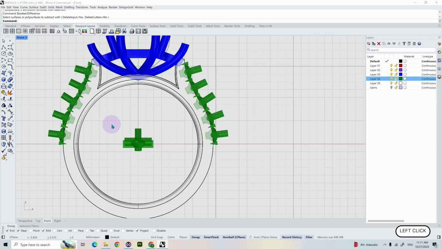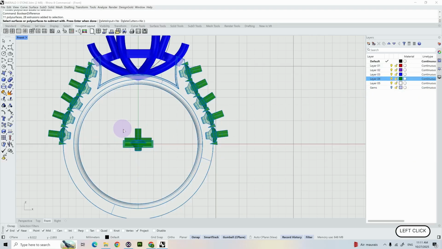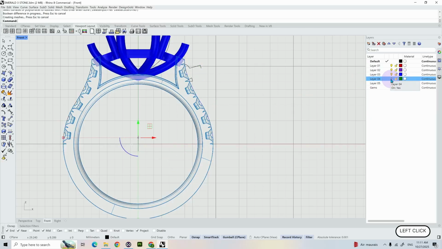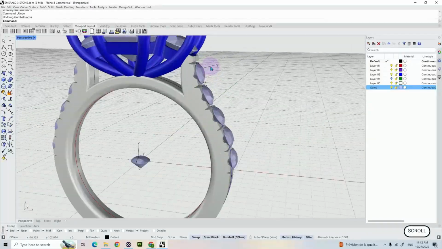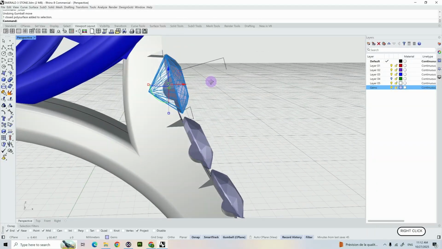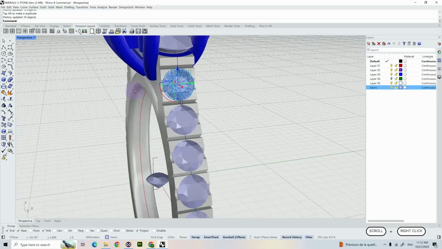Beautiful. Now we can run a Boolean. I'm going to select my shank, run a Boolean difference, and simply select my cutter like that. Deselect the middle one, then press enter once again. Now that is how our ring actually looks like. I can of course adjust the depth of our stone and simply put it a little bit down like so.